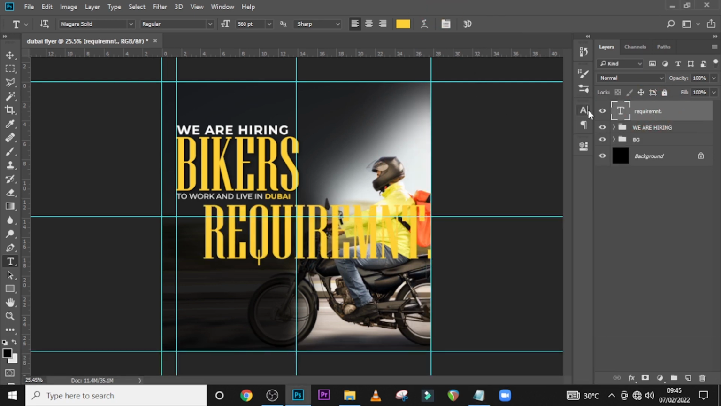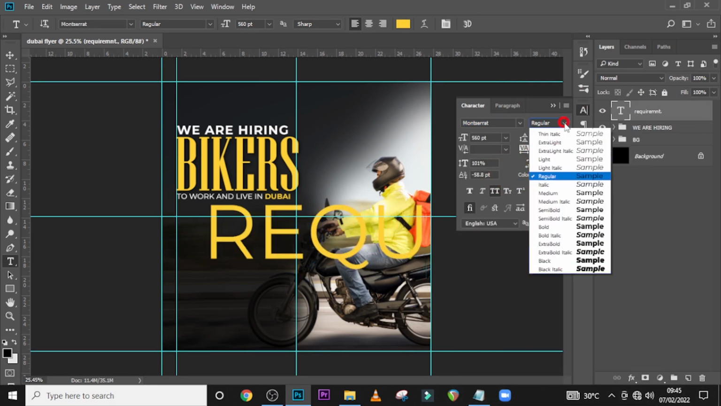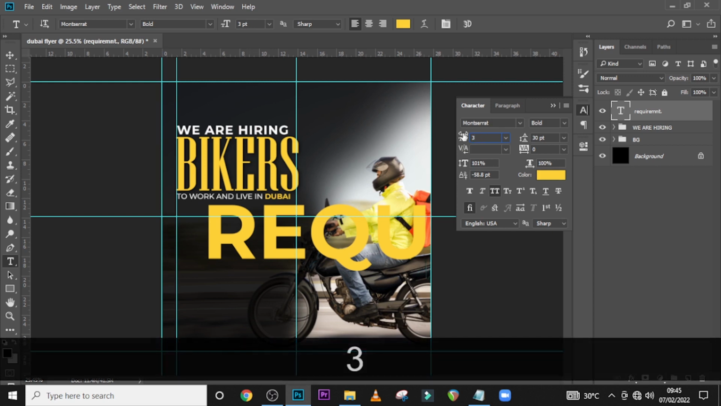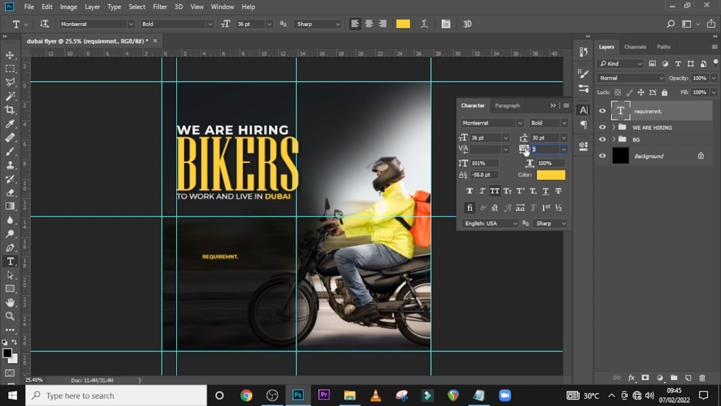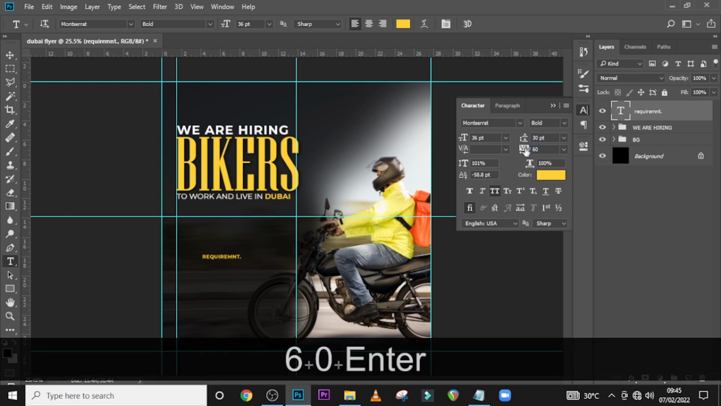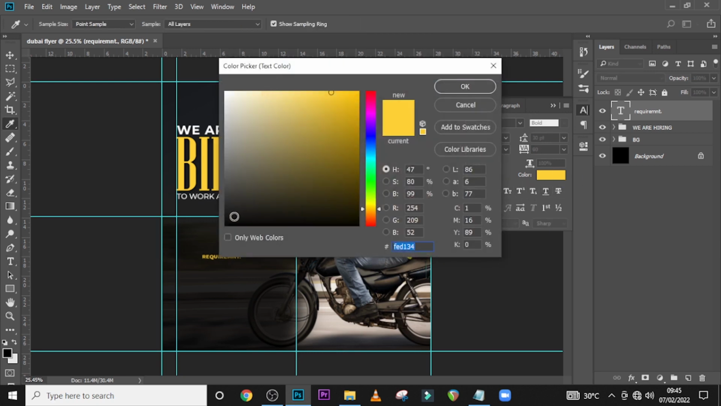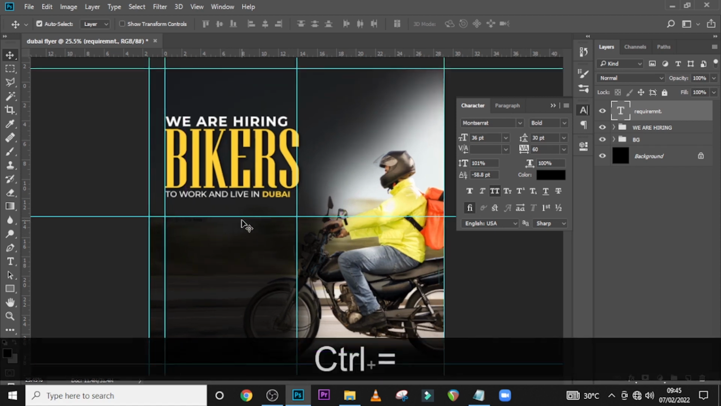Now for requirement, I want us to open it and then let's look for Montserrat. Set it to bold. Set the size over here to 36. Also set the tracking here to 60. And then let's make everything caps. If it's not caps already, let's set here to black. I know we cannot see it, but let's drag it somewhere here. And then let's zoom in.